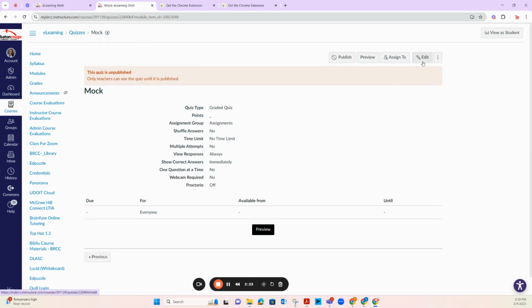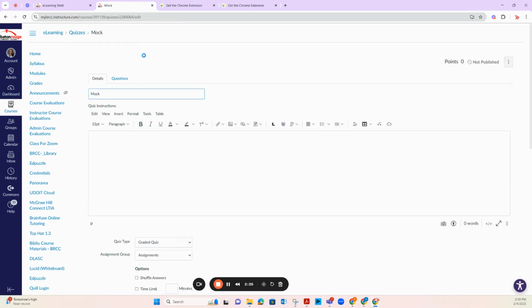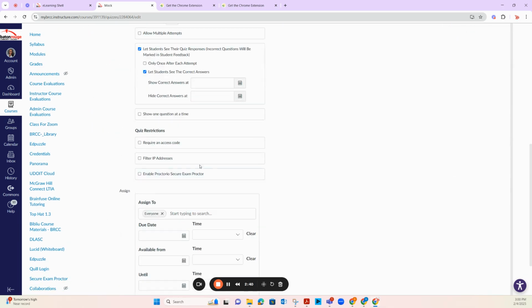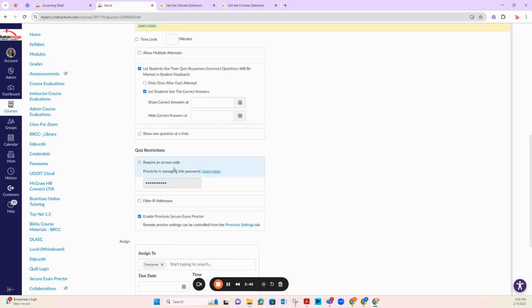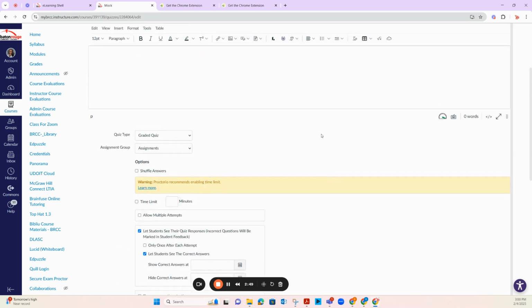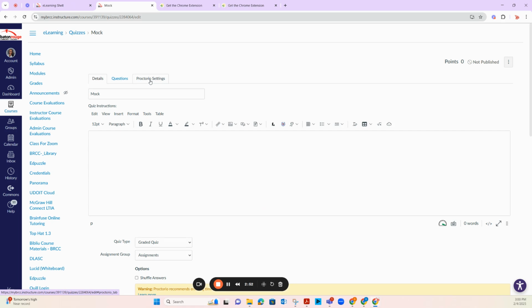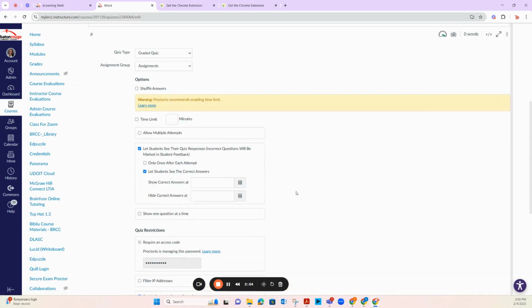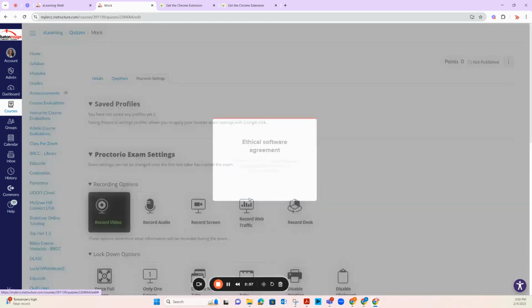And whenever I go into the edit mode, I will now see a new tab that pops up. Boom, there we go. That says Proctorio settings. So that allows you to go in and modify and add additional placements for your quizzes. First, before you do that, let's scroll down a little bit. And you want to check off Proctorio exam proctor right here. Once you're done, either you can scroll back up and click on Proctorio settings, or a little hyperlink shows up right here. You can click on that.